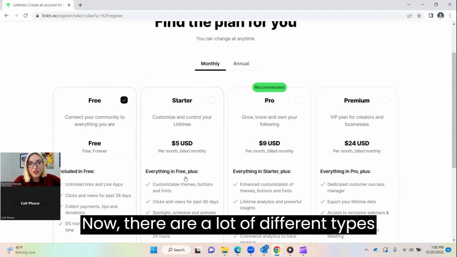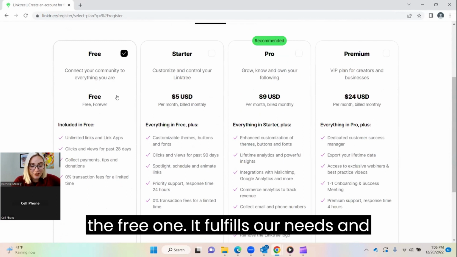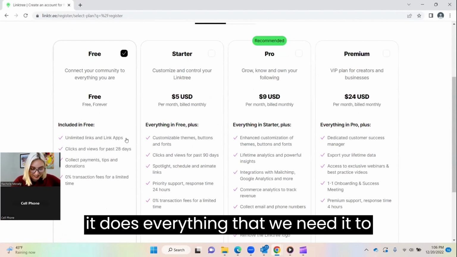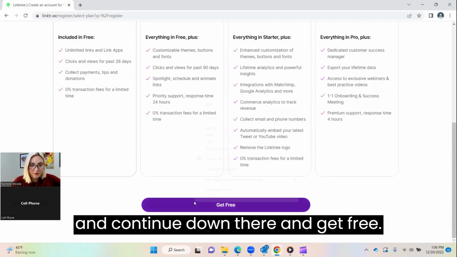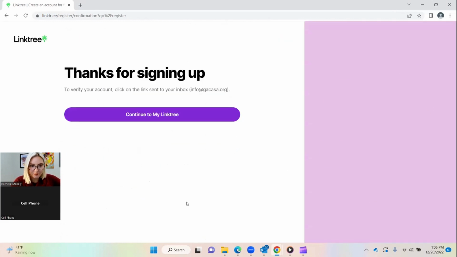Now, there are a lot of different types of plans. We're just going to go with the free one. It fulfills our needs and does everything that we need it to do. So go ahead and click the free one and continue. Down there, hit get free.